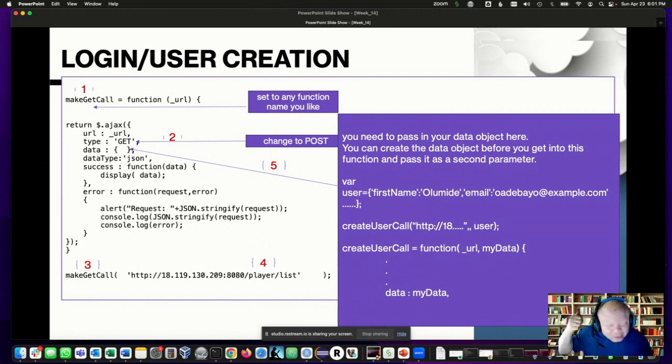I'm assuming this is the create page. If this is your create page, then you need first name, last name, email, zone, and the password. So first name, email, and every other property that you need. Don't forget to put them in double quotes or single quotes, but just be consistent.